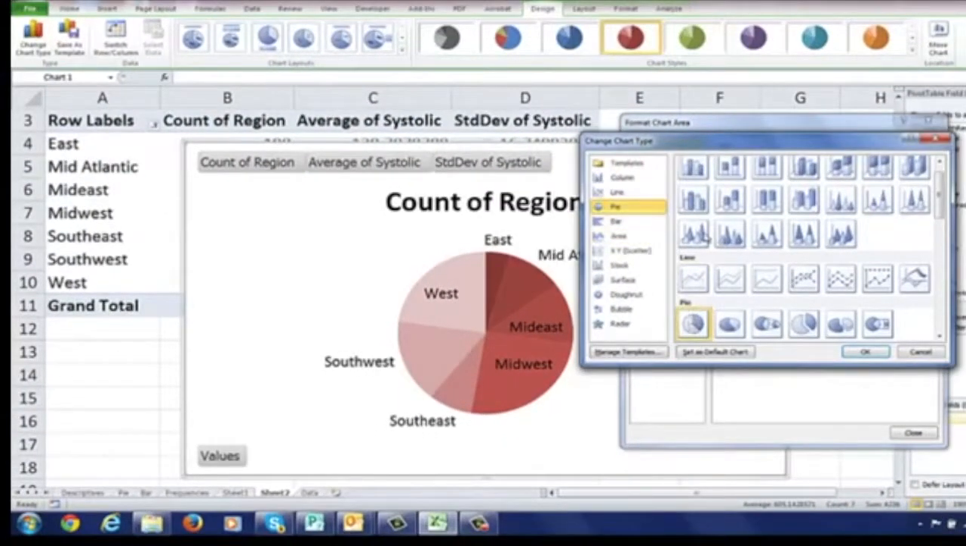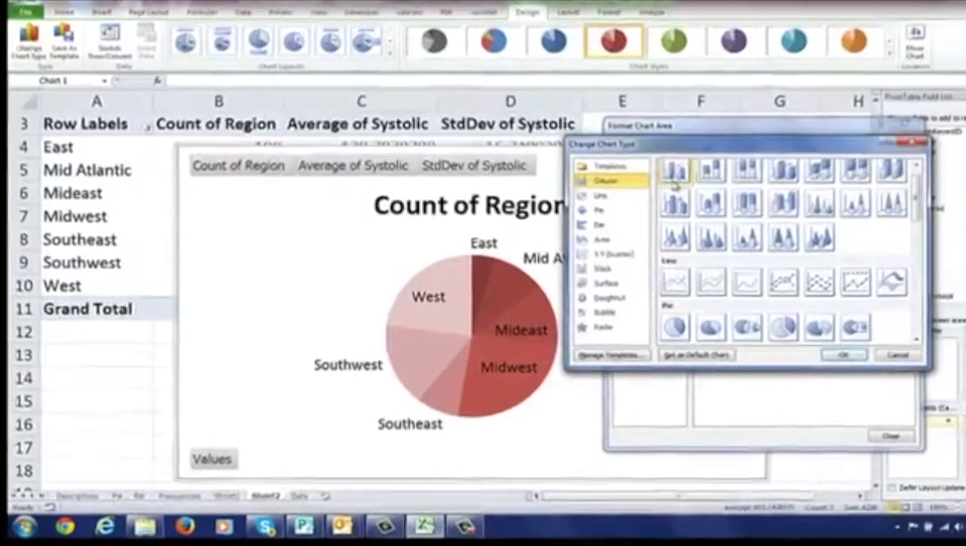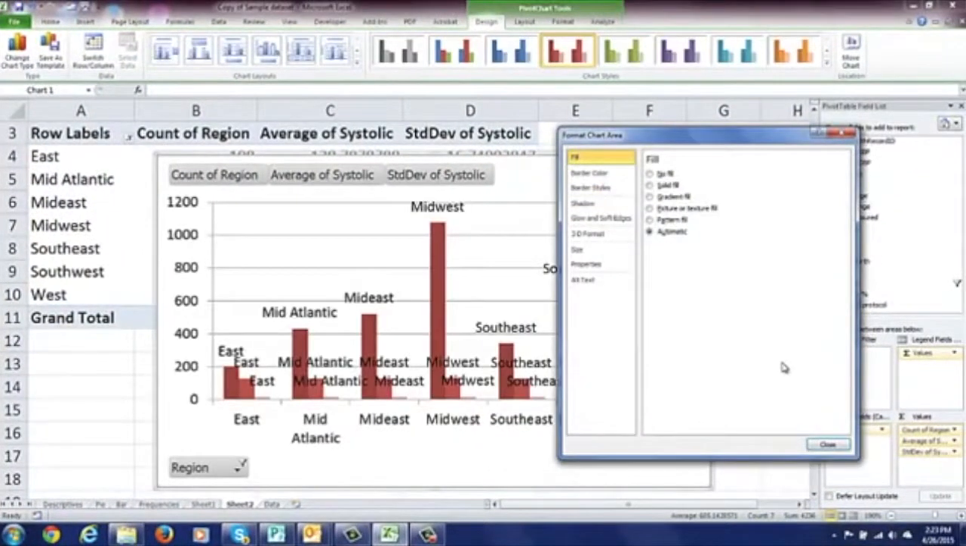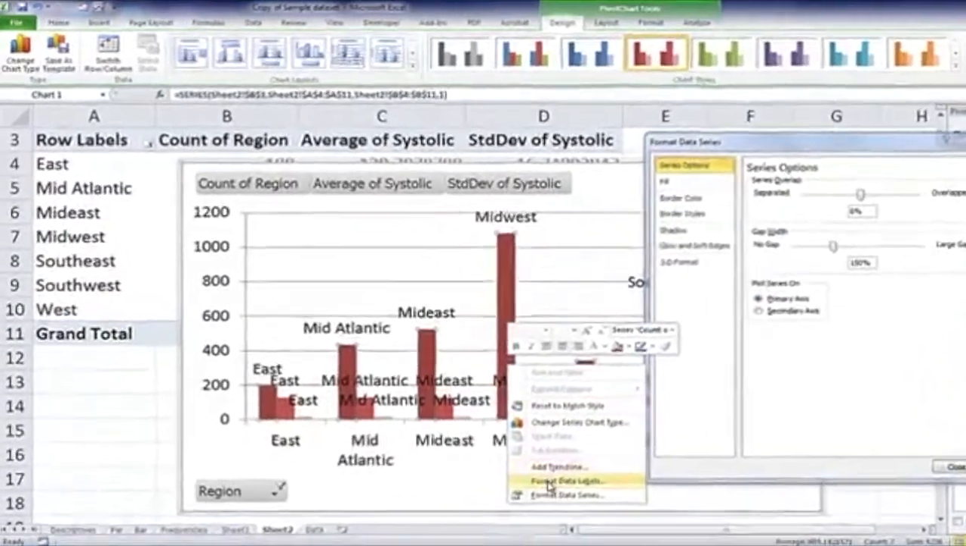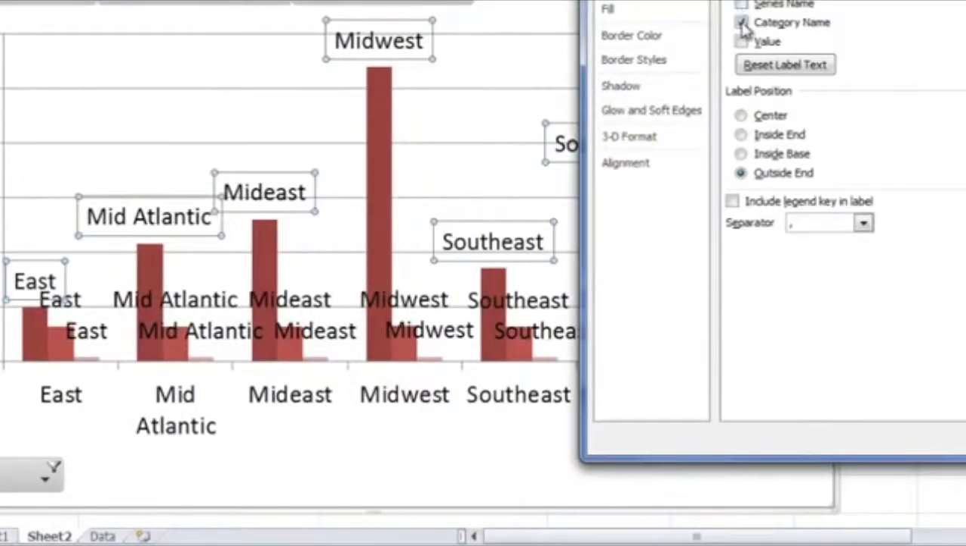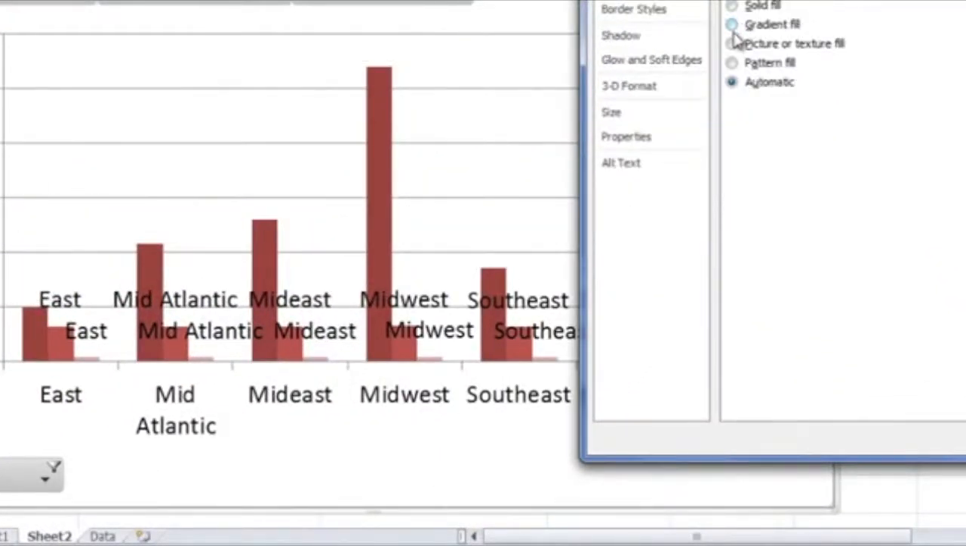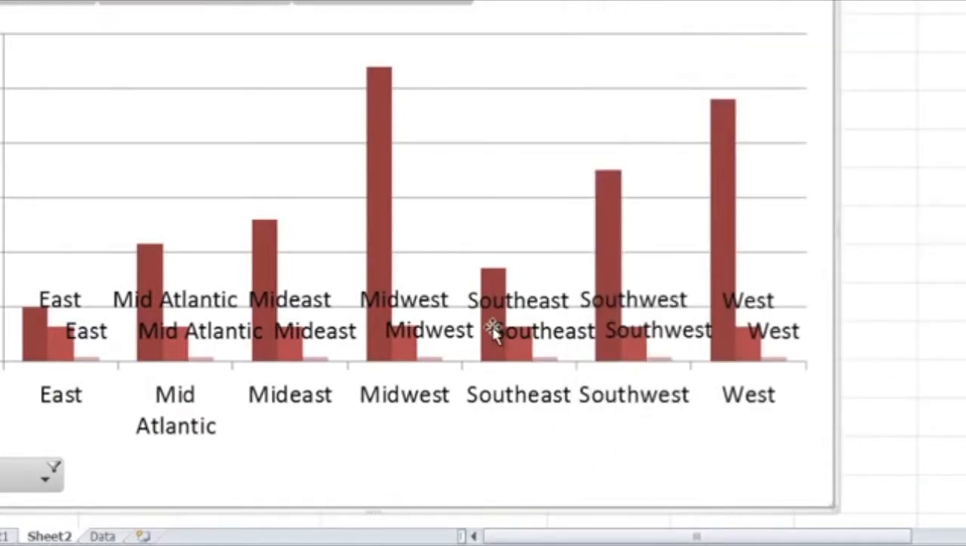I'm going to go here from a pie to a bar. Of course we'll have to change our labels here, make that a little bit easier to read. Still has some work to do, but you get the general idea.